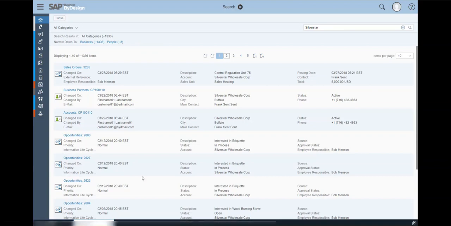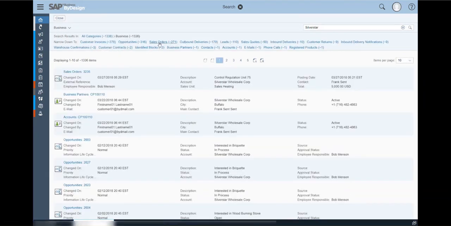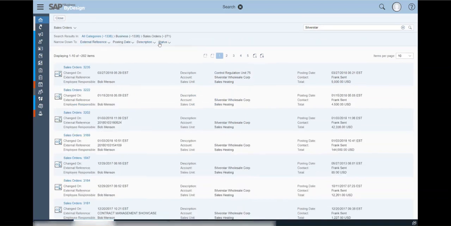However, SAP Business by Design does much more than simply display the search results. As you can see here, the search results are already assigned to the categories to which they belong. You can use these categories to narrow down the search results further. For example, within the business category, you can narrow down the search results to the related sales orders.